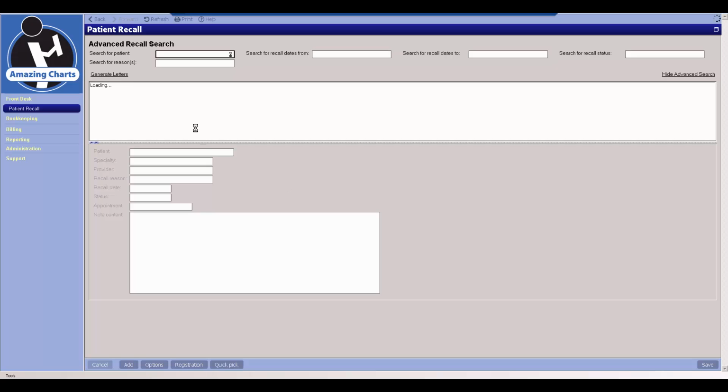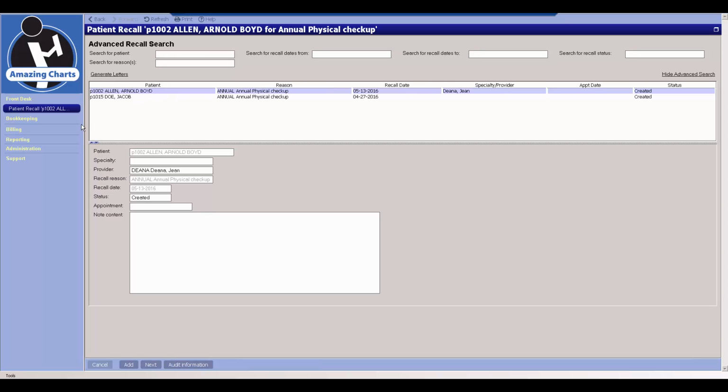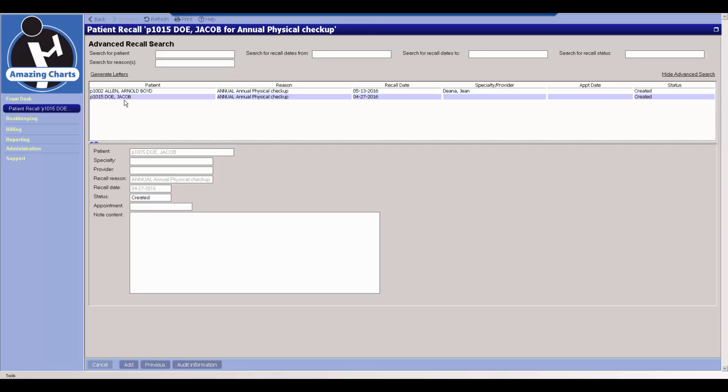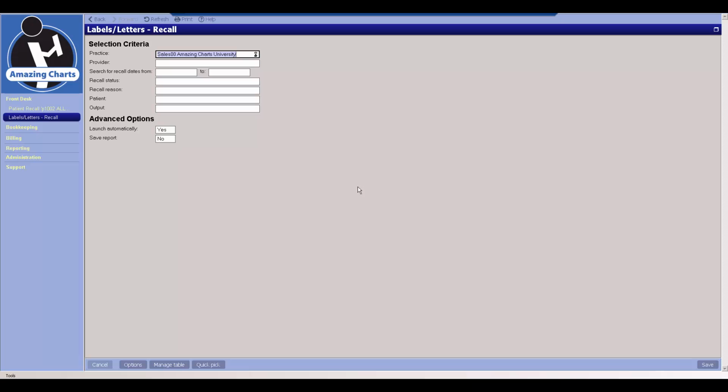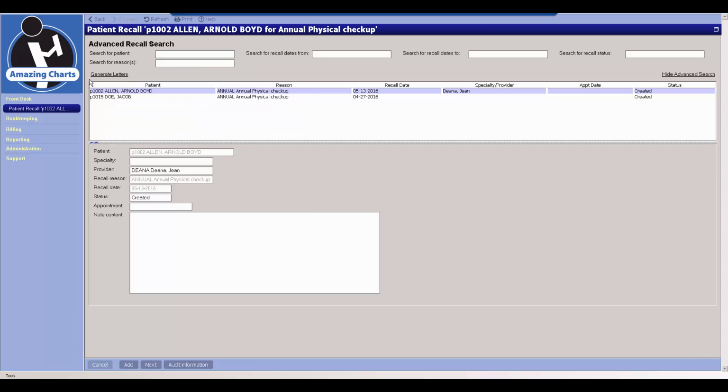And then from here, they could generate the recall list using any of these search criteria up at the top here. And then once they get this list, they could either work off the list right on the screen, or you'll notice that there's a generate letters link. So they would actually be able to come in here and run a letter for these patients, or maybe just a simple list. And you'll see momentarily how you can add a recall to a patient's chart.